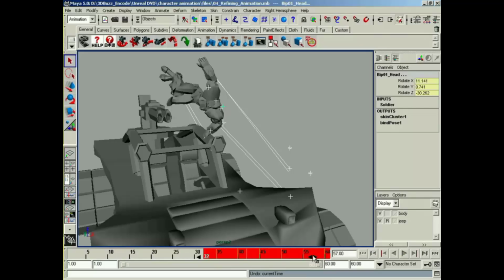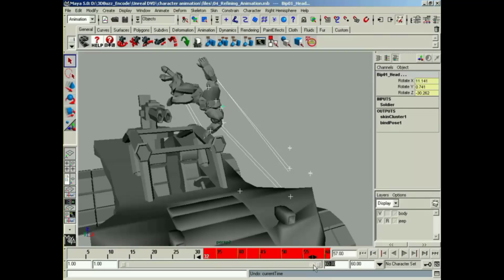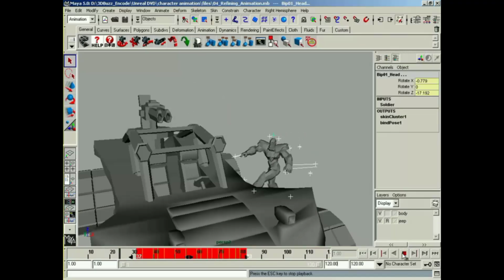Yes, you just offset the animation without really changing the timing on it. So if I come here to 120, so I can have enough room, and hit play, as you can see, it takes a while for him to get to the beginning, which is now frame 32. Then he just plays the animation at regular speed and lands safely in the seat.